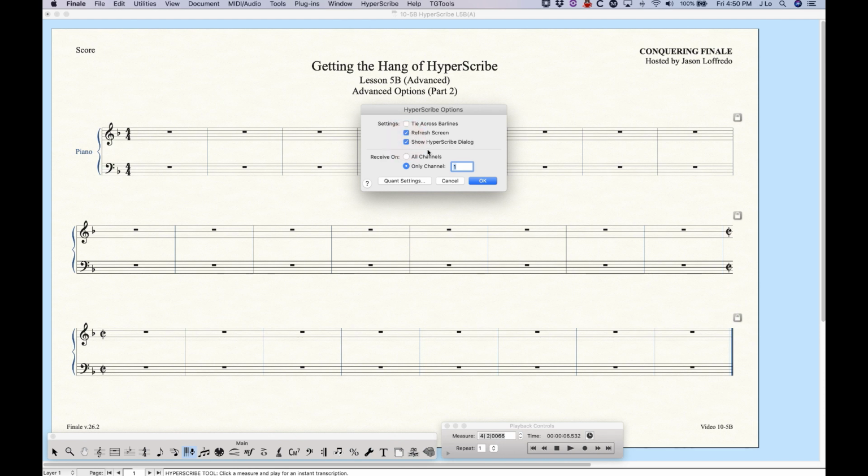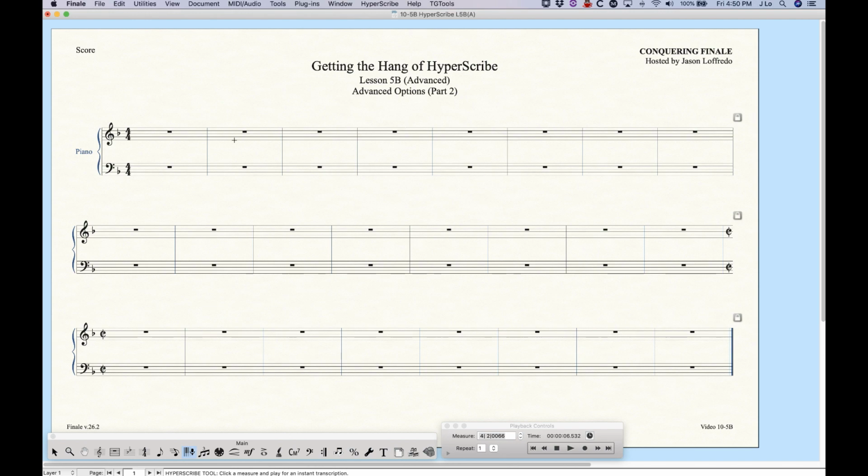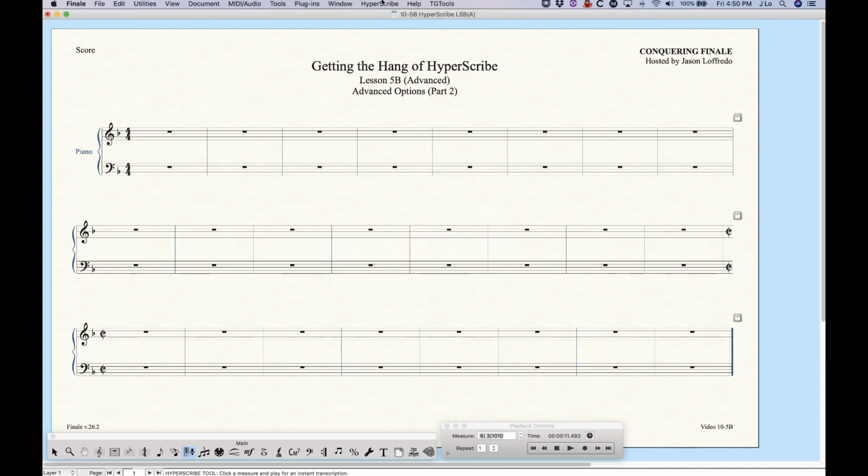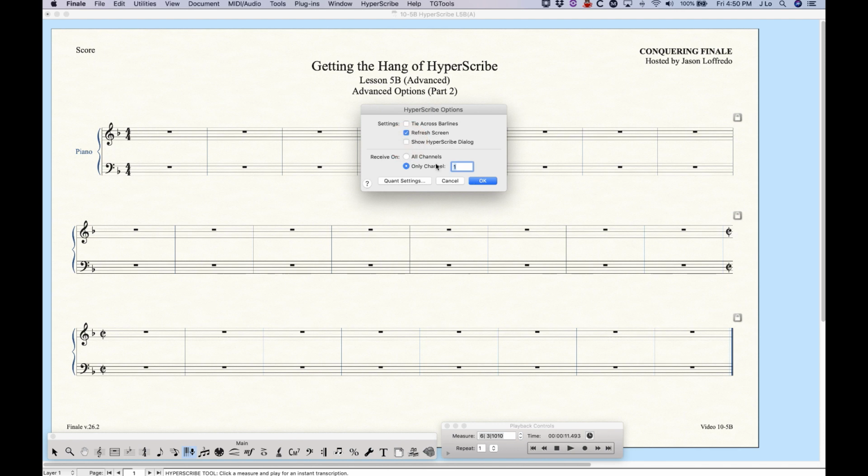Show HyperScribe dialog. If you do check that, what you'll see when you start a HyperScribe session is this dialog box appear that will give you feedback about the duration of the click, 1024 being a quarter note, and the duration of the smallest note value, 256 being a 16th note. So that would just be a reminder of how you have things set up. All right, I can uncheck that.